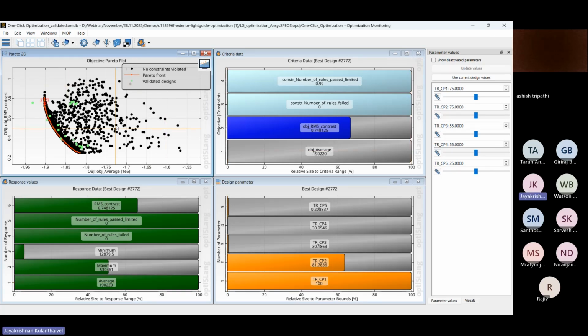So now, based on the design validation and all, it has selected a best design. Earlier it was 3996. Now it has selected a design which has a best average value, but has an RMS contrast criteria data. But this time we have a little bit higher RMS contrast. So based on this, it has created one distance-like data, and this other one is for validation.